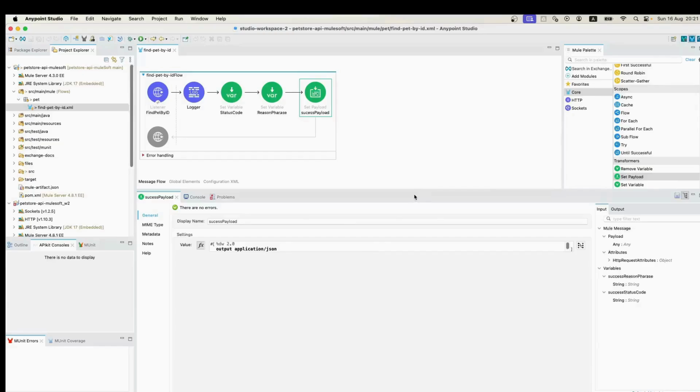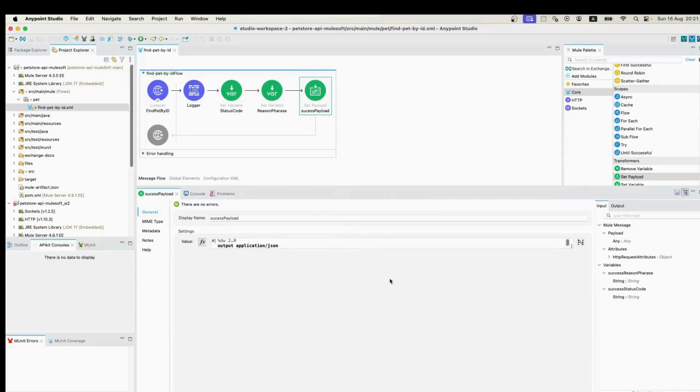At the moment, this is still a very simple example, and we are only returning the ID. In a real application, we could use this ID to retrieve the pet information from a database or another API, and then use DataWeave to construct the complete response.